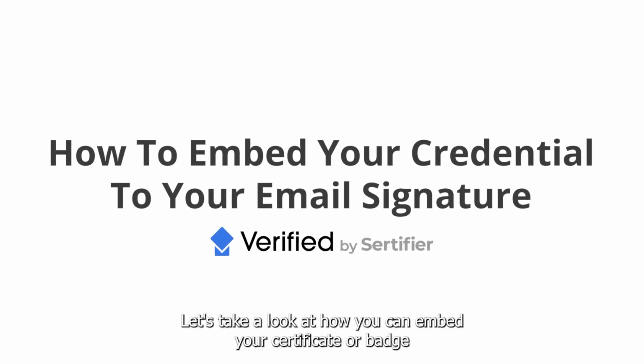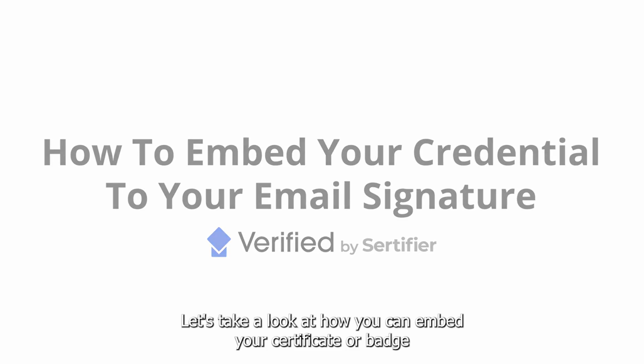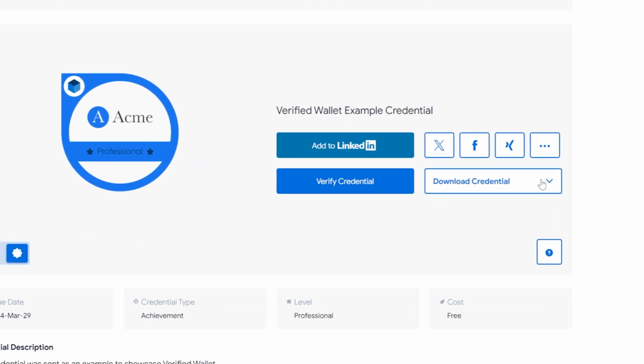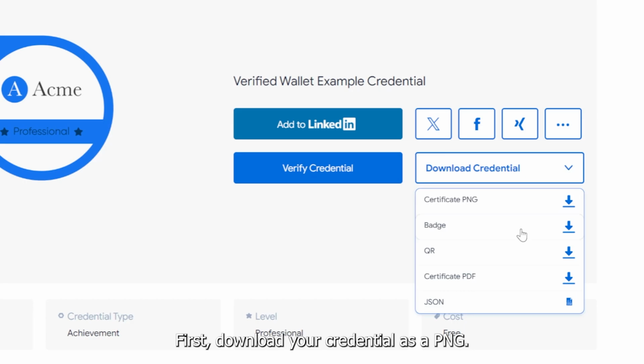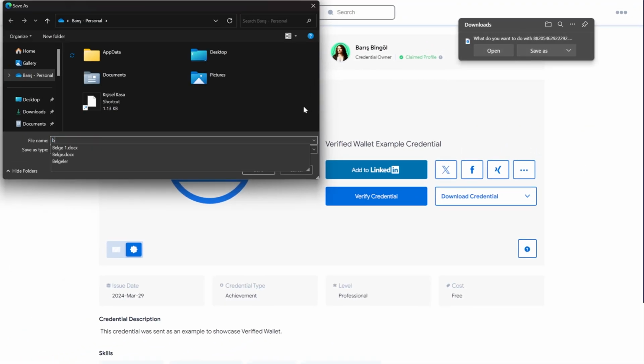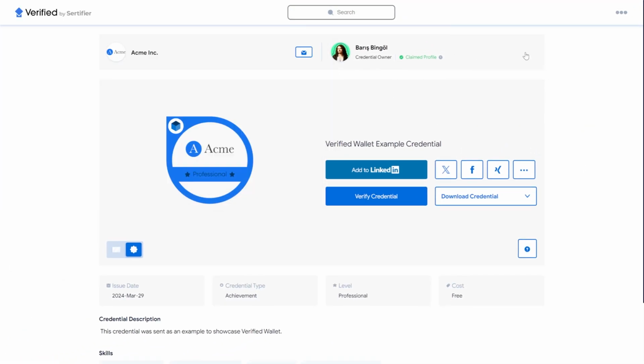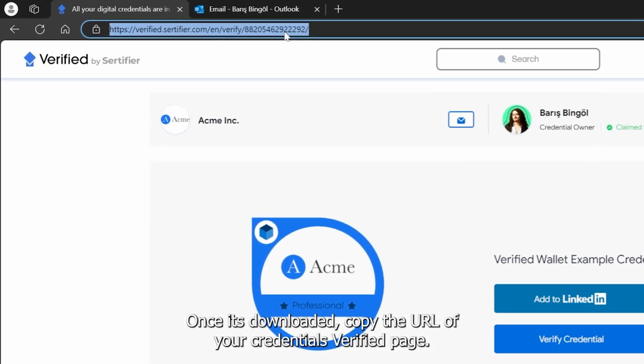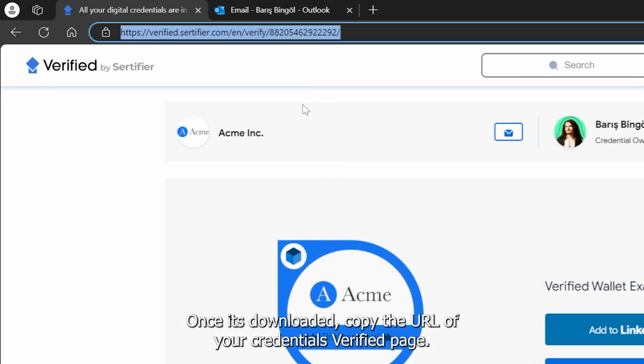Let's take a look at how you can embed your certificate or badge into your email signature. First, download your credential as a PNG. Once it's downloaded, copy the URL of your credential's verified page.